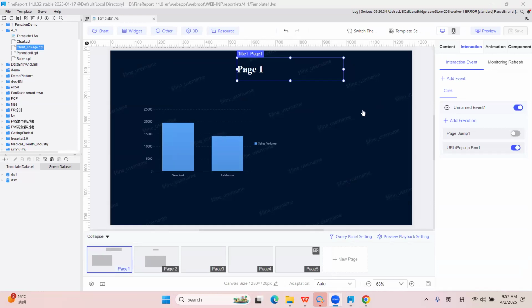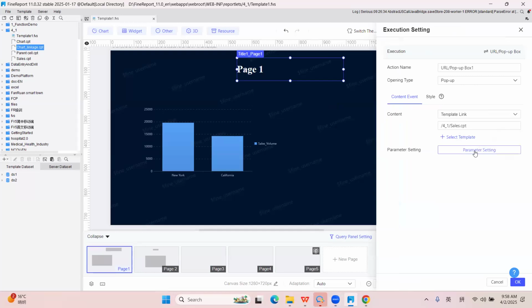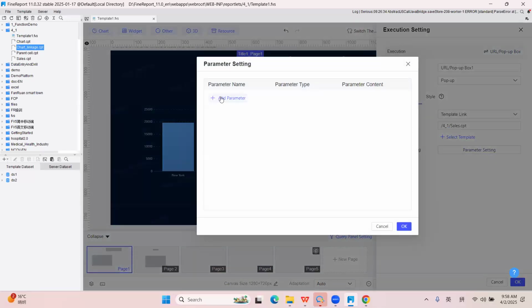Okay. So now I'm going back to my dashboard. And while I'm going to jump to my pop-up box, also I'm going to pass my parameter. You can see here, when I select my template, it already gives me the relative path, right? It's not the absolute path. You can see this is already the relative path because it doesn't have the web root, webinf, and report step file. It's just coming from the folder. Okay, so I can pass the parameter.